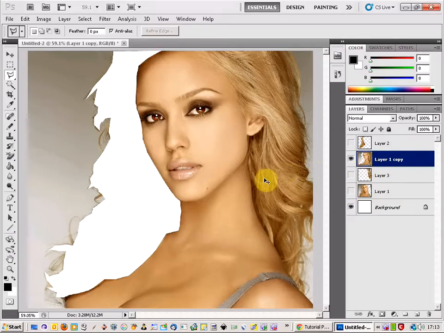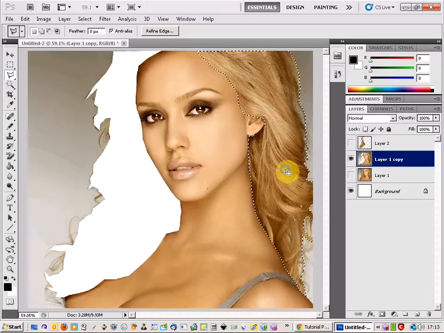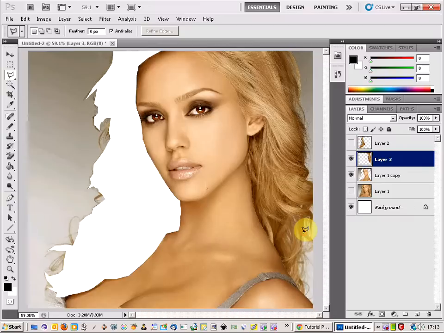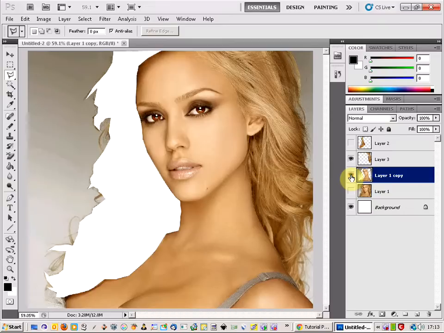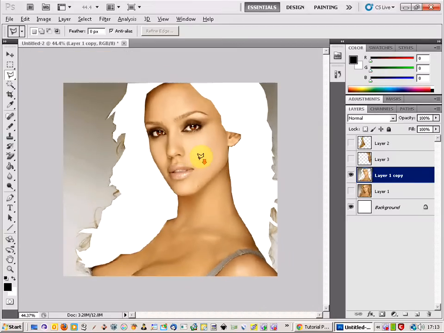oh, I must have selected a layer via copy. Hold on. Layer via cut it should be. Yep, there we go. So take that off. Yeah, we've got our hair there.